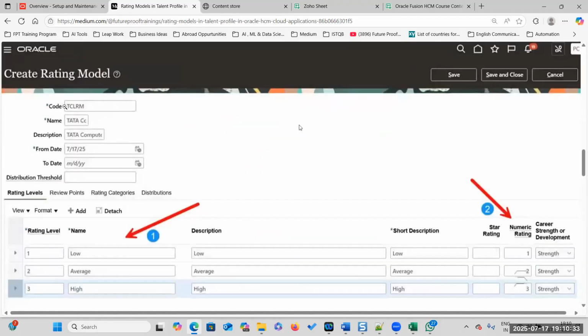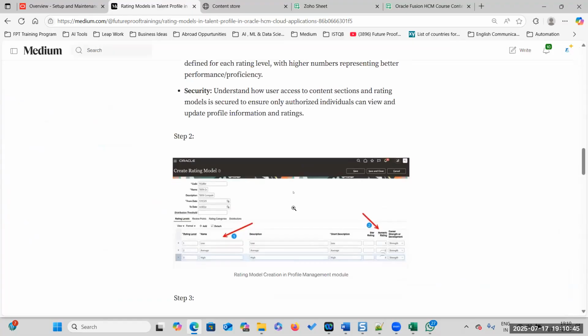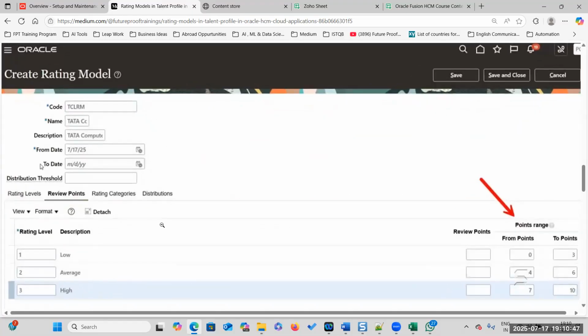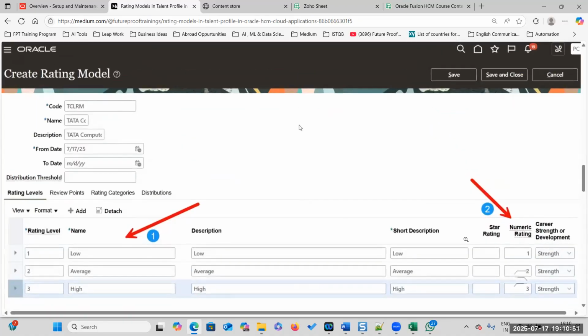Let us take the Tata Computer Languages rating model. This is a screenshot. Tata Computer Language: C language, Java language, Python language. How much do you rate yourself? Whether it is low, average, or high. Average means 3, and high means a higher rating.